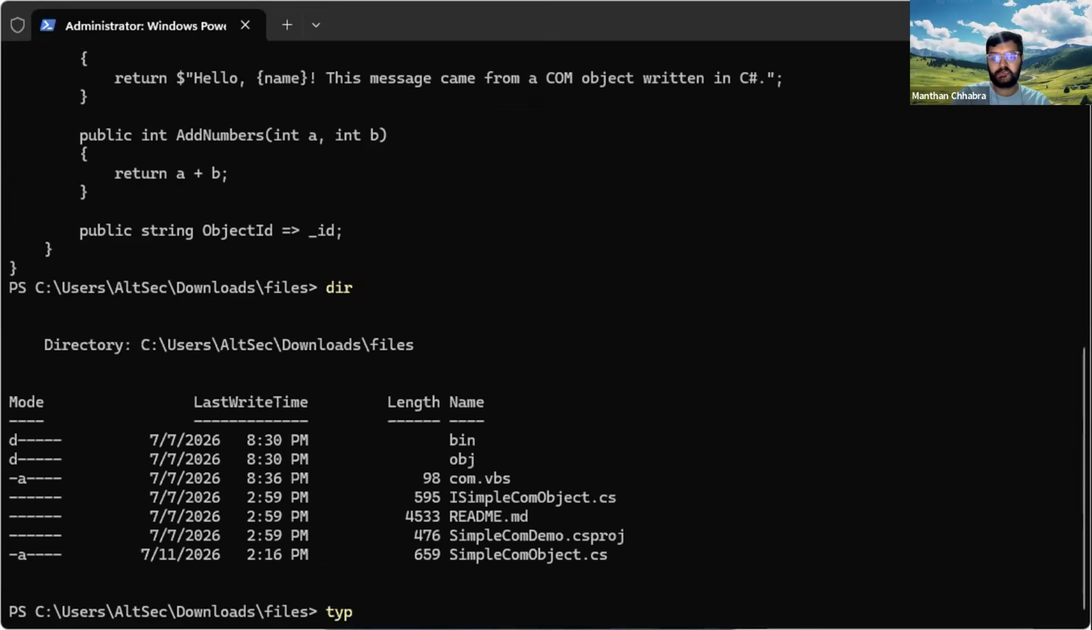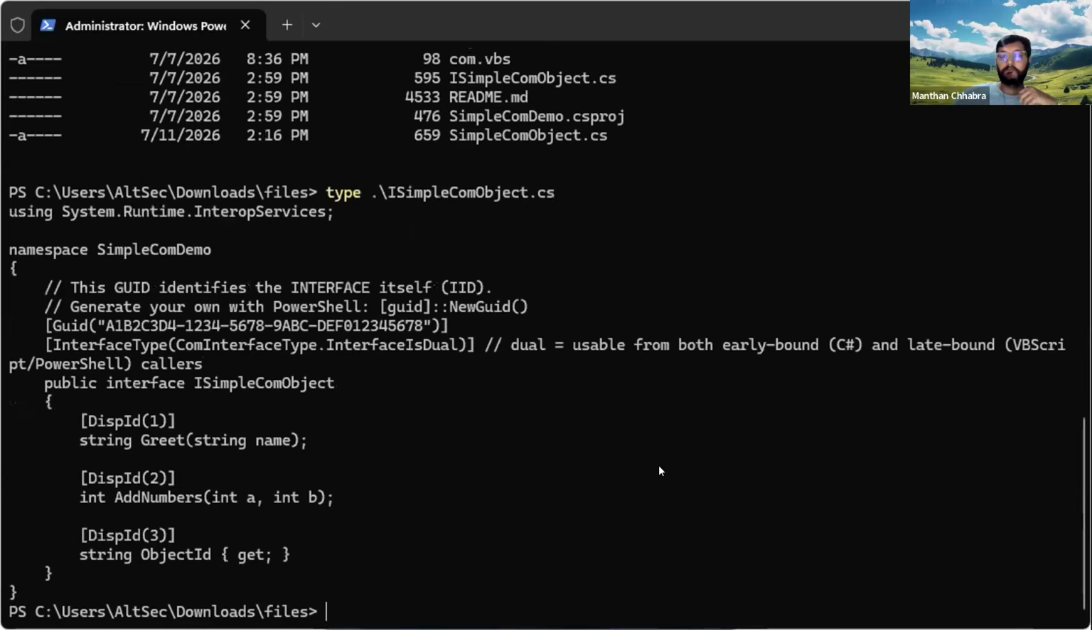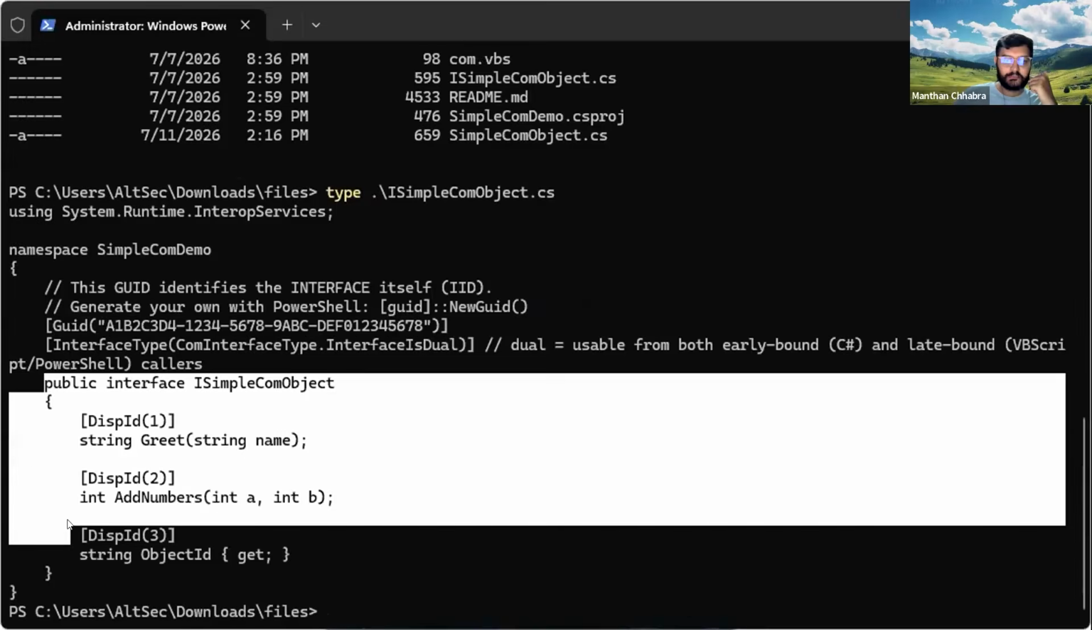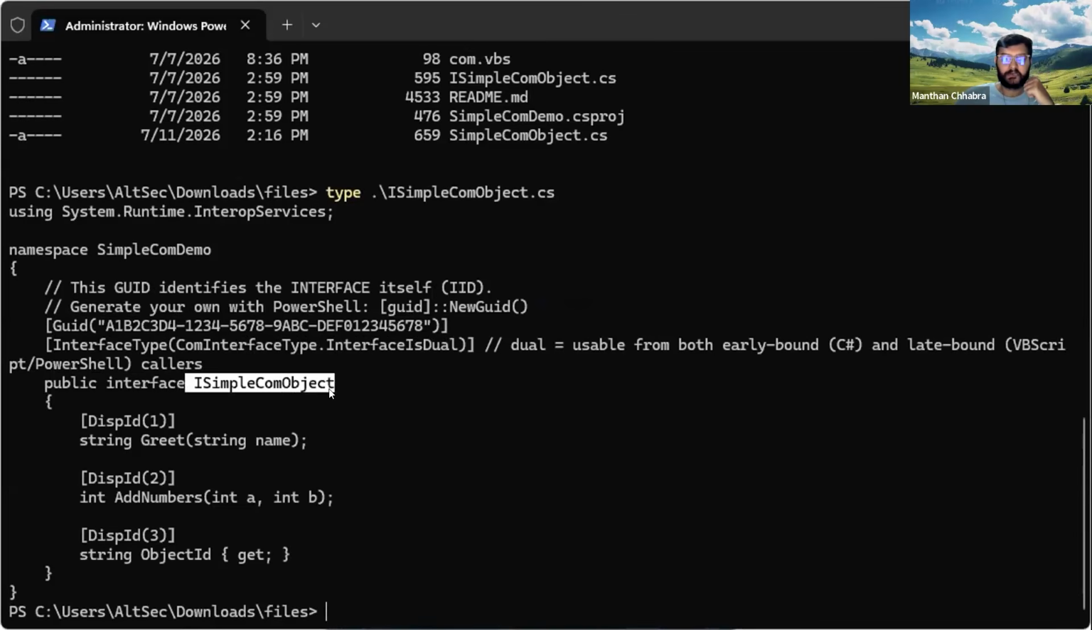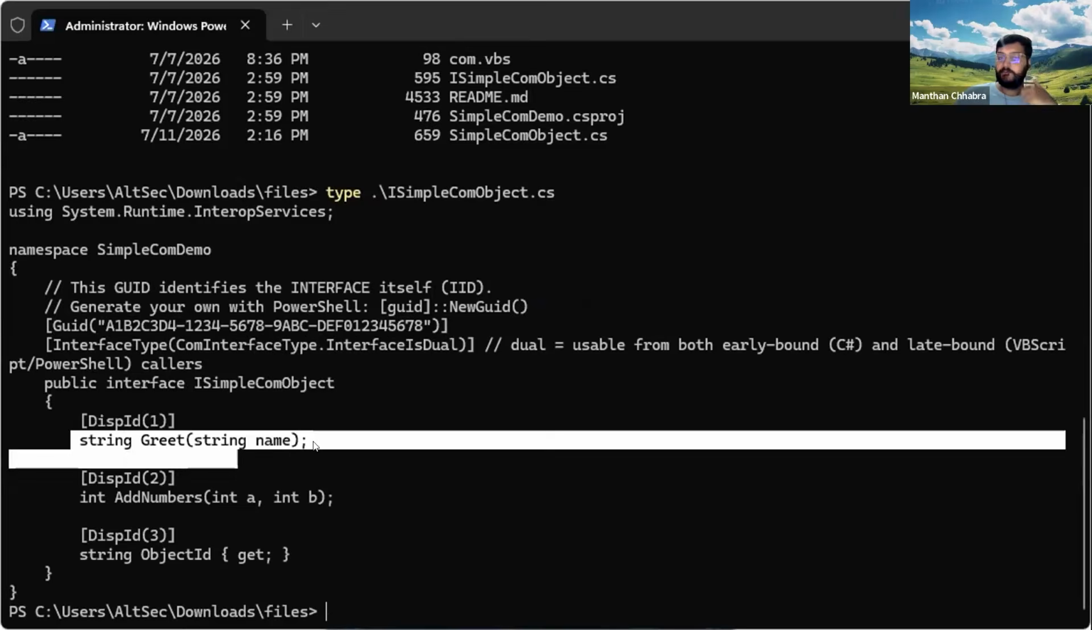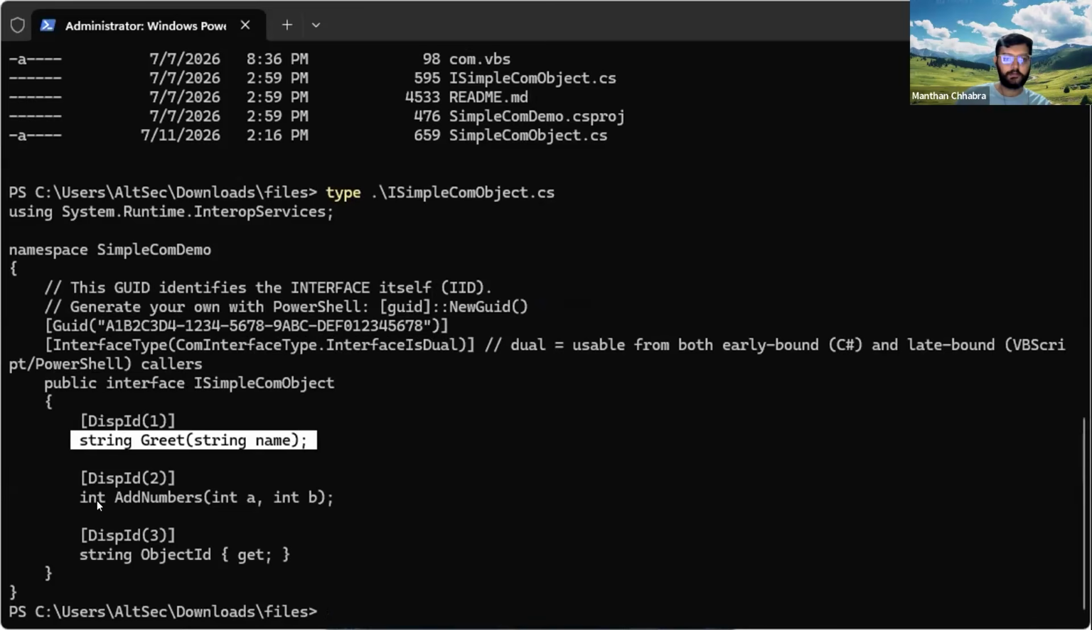Now, how is this implemented through an interface? As I mentioned earlier, a COM interface needs to have its own identifier as well, the IID. Over here, we set up the IID. And then you'll see something like this. When we declare this interface, ISimpleCOMObject, we have the declarations for the methods that we want to call, Greet and AddNumbers. But you'll also see this DispId as well: 1, 2, and 3.